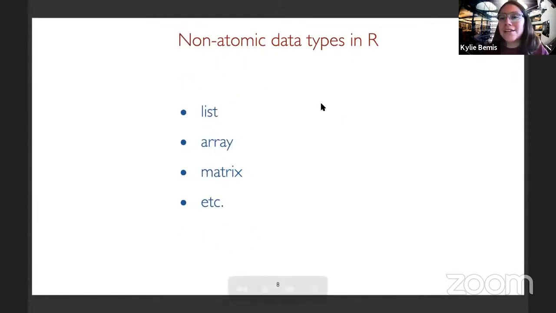There are a number of non-atomic data types in R. Common examples of these are lists. Lists are just a kind of generic vector that can contain different kinds of data elements, that don't have to be the same data type. We have arrays and matrices, so these are multi-dimensional objects where every element is, again, of the same data type.